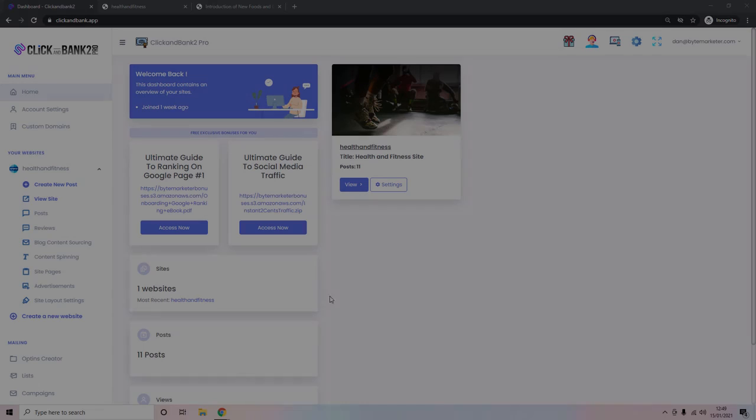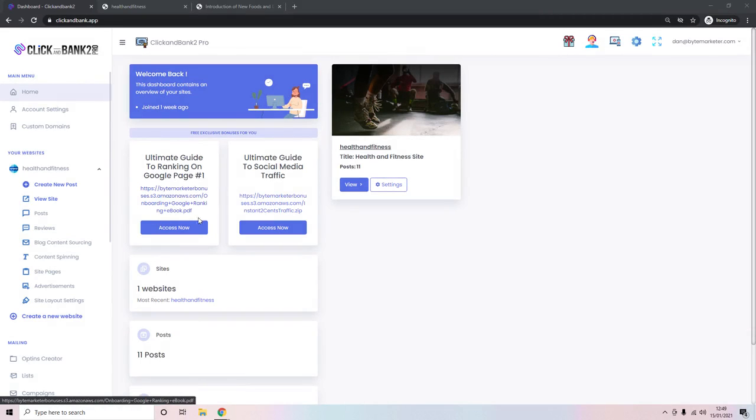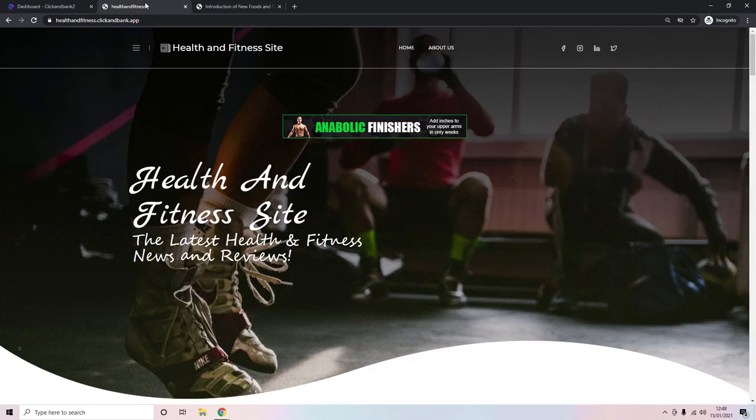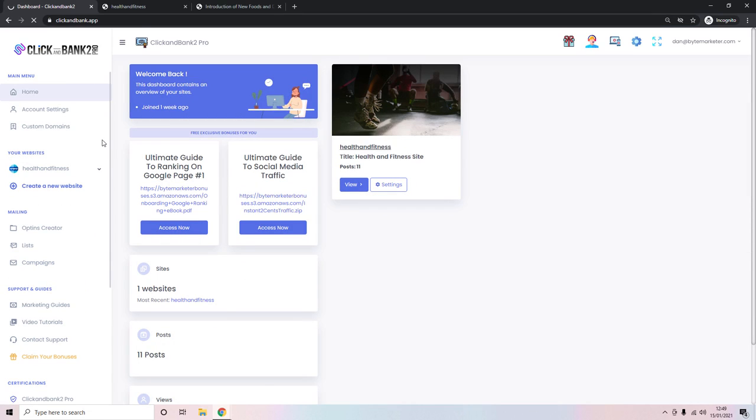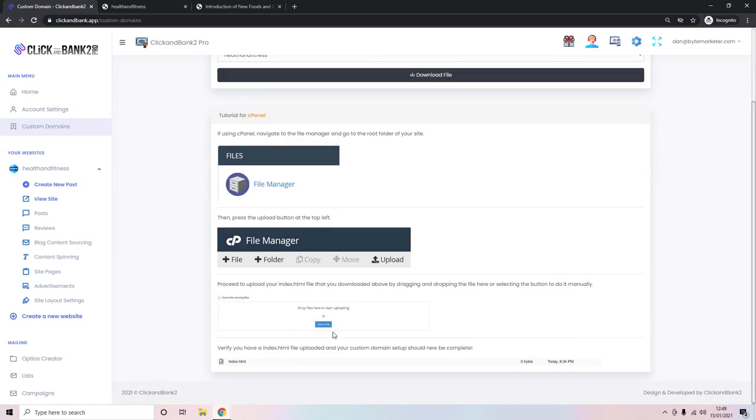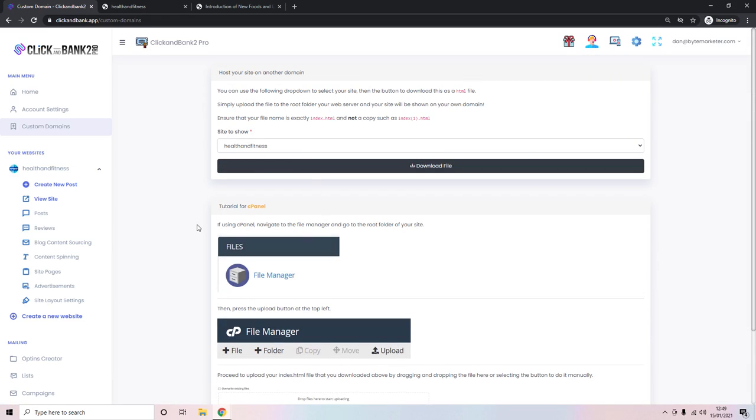Now, one thing I haven't mentioned so far is the fact that you can use your own domain. Now, as mentioned, usually we host it for you on a subdomain, but if you want to, you can use your own domain by simply following the very simple to use instructions that we have for you here. You can add in and use your site on any domain you want.